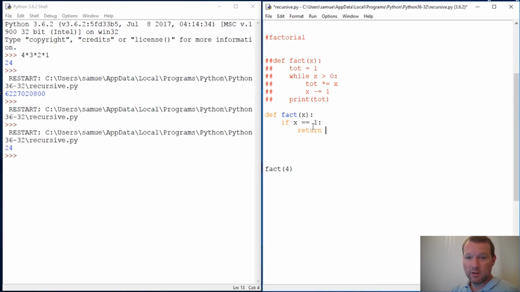And we need to use return on this because we're going to be going through this, so it has to work with something. So we can't use print on this. We have to return 1, or we have to use the return statement. Now this is where this is going to get a little weird. We're going to call itself, but x minus 1, and we'll go over this.